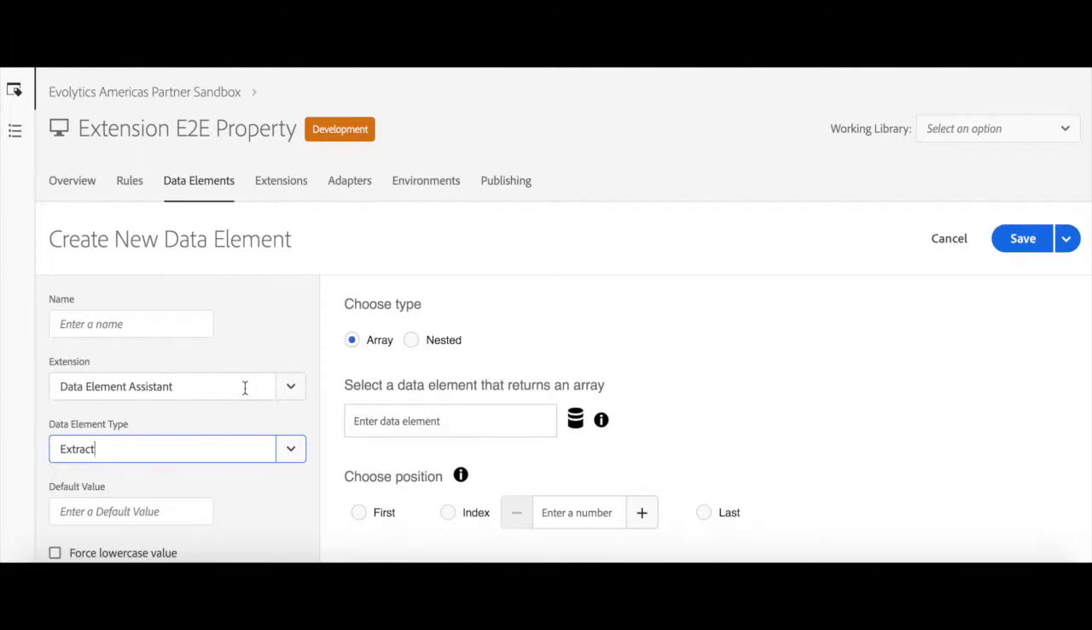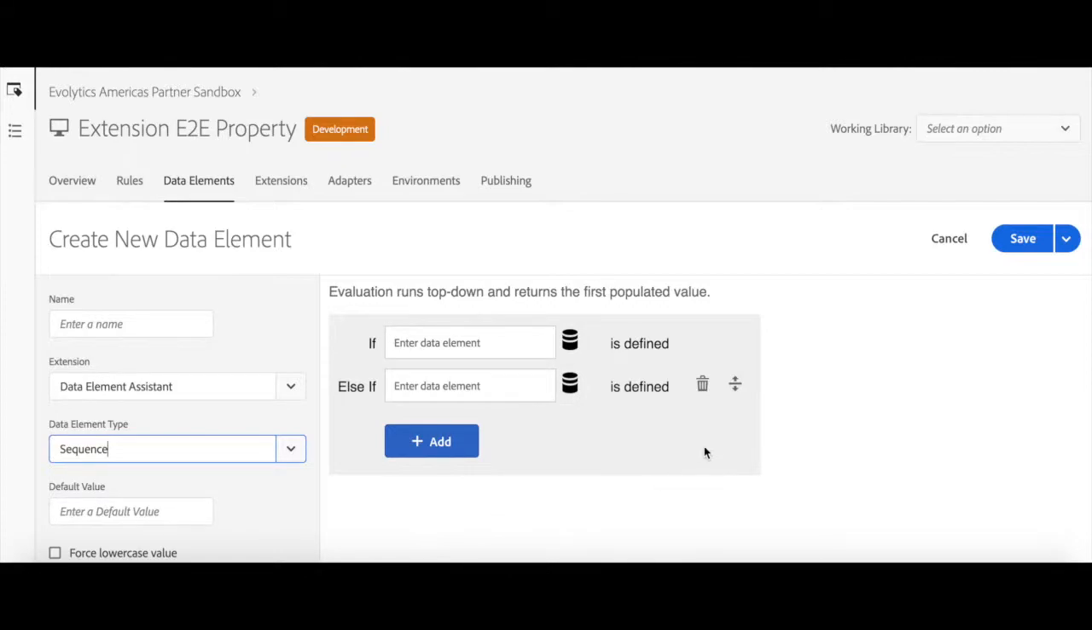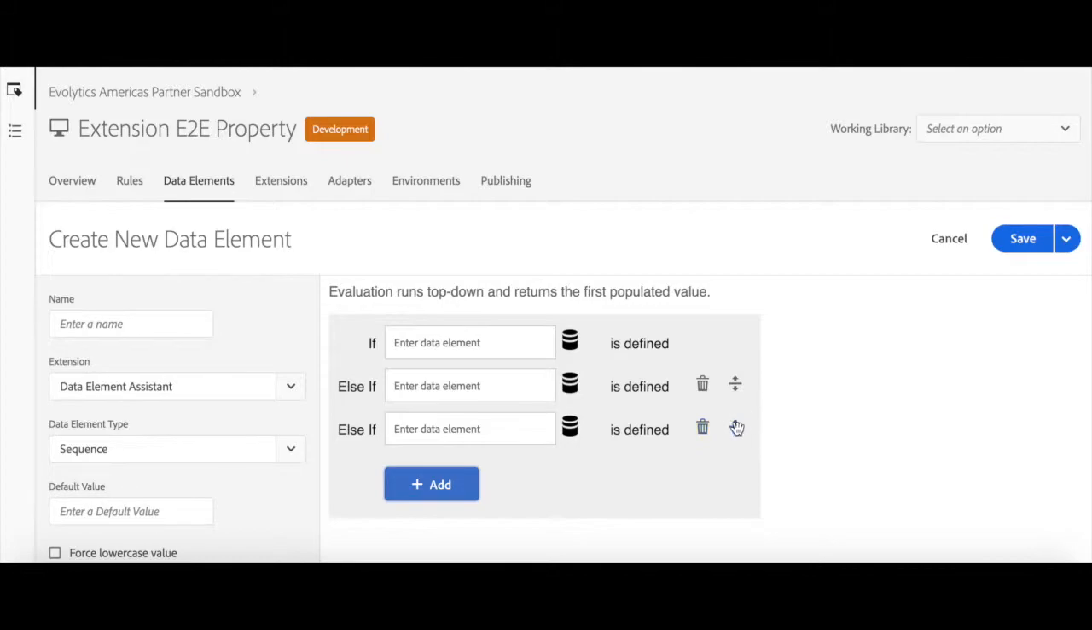Now let's review the final data element type, sequence. With the sequence operation, you provide two or more data elements, and then order them based on priority by clicking on the arrow icon at the end of the row and dragging it up or down. When the sequence data element executes, it starts at the top and works its way down the list. As soon as a data element has a valid value, the evaluation stops and that value is returned.